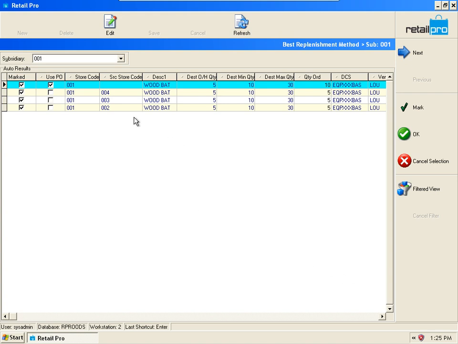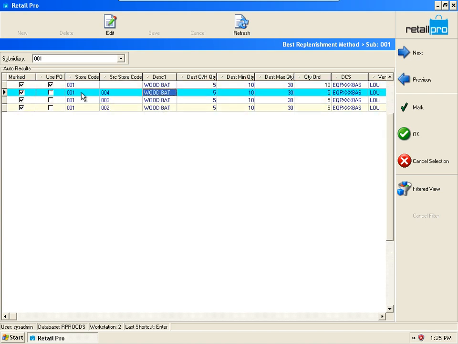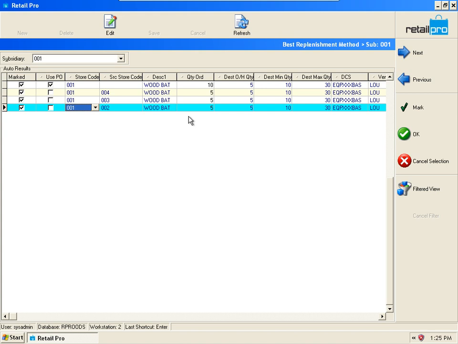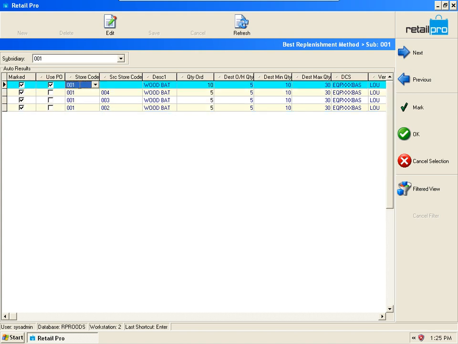Great. So here are the results. Based on our data for this particular item, notice that stores 2, 3, and 4 will transfer, here it is, order quantity, 5, 5, and 5 each to store 1. So that's 15. And then store 1 will order 10 more.